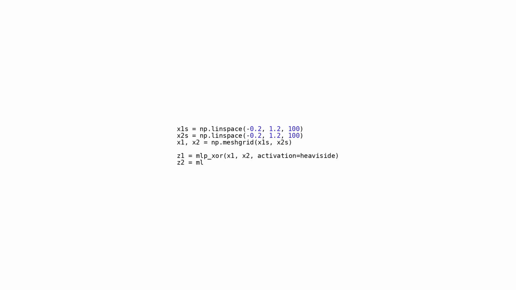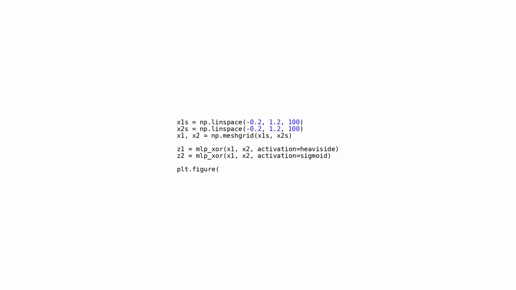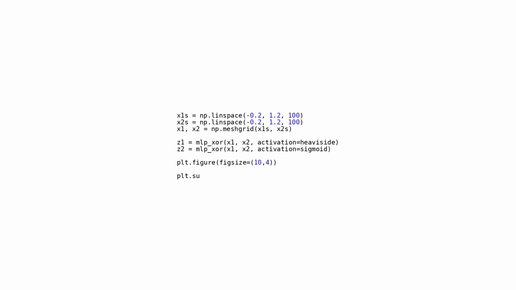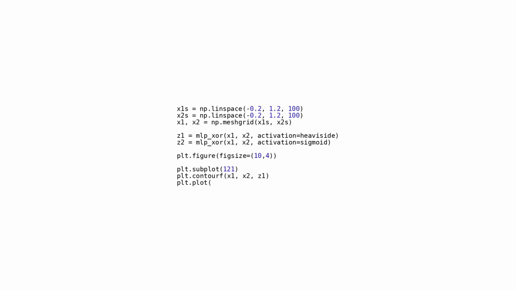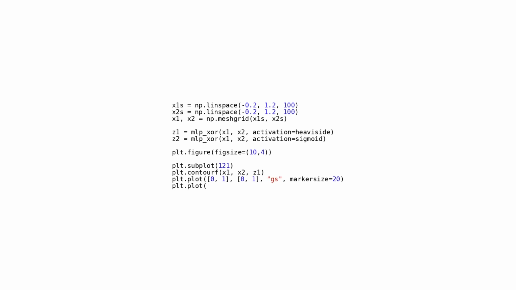This visualization compares the outputs of a multi-layer perceptron, MLP, model with different activation functions, Heaviside and sigmoid, for the XOR logic gate. 1. Two sets of values, x1s and x2s, are generated to create a grid of points, x1, x2, for the MLP model inputs using np.linspace and np.meshgrid. 2. The MLP_XOR function is invoked twice with x1 and x2 inputs using different activation functions, Heaviside and Sigmoid, storing the outputs in Z1 and Z2 respectively.